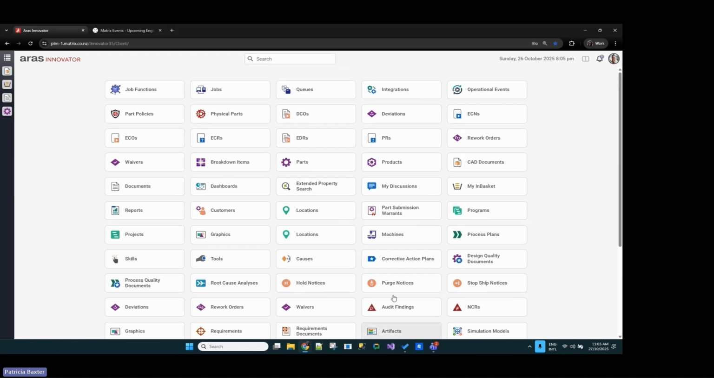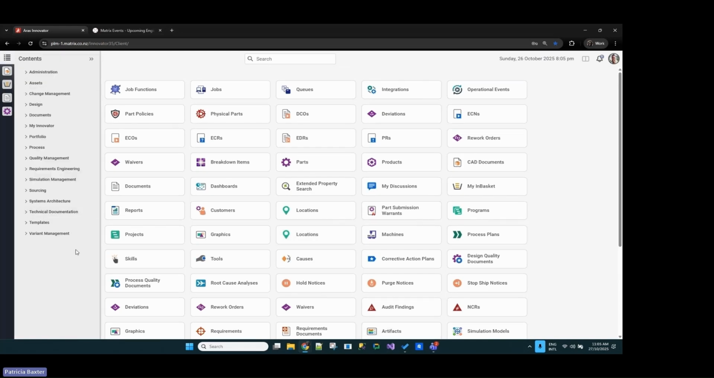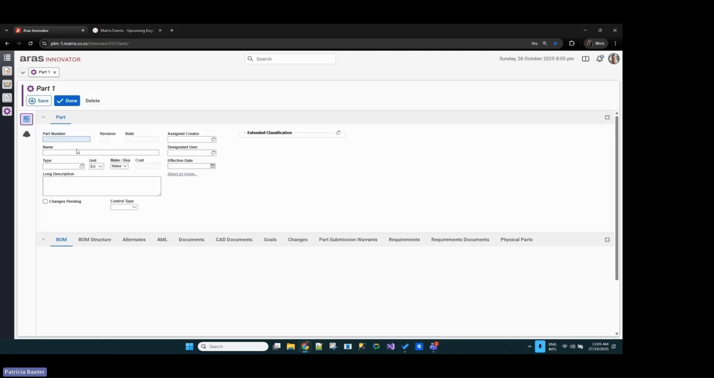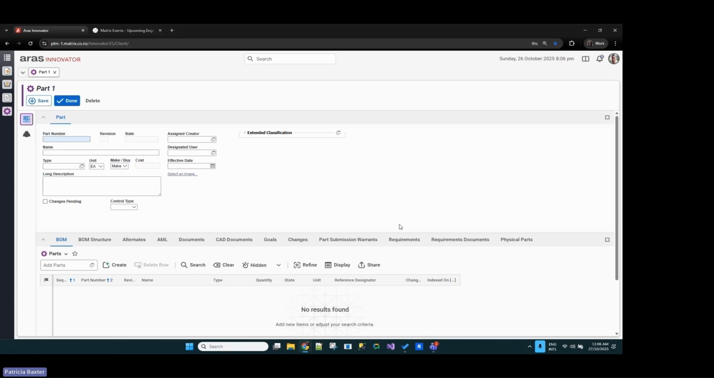In Aras Innovator, this is the table of contents, in which all the modules are categorized. For this session, we will be focusing on parts, which is present under the design category, and CAD documents and documents, which is present under the documents category. So for parts, for the creation, you have the create new part option here. When you click on it, you have the top panel, which has the properties of the part, and the bottom panel, which has the relationships to this part.